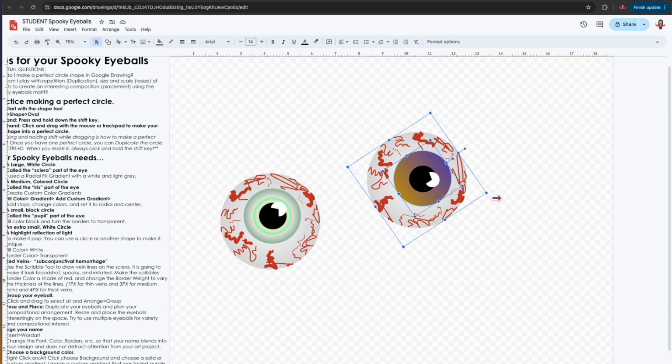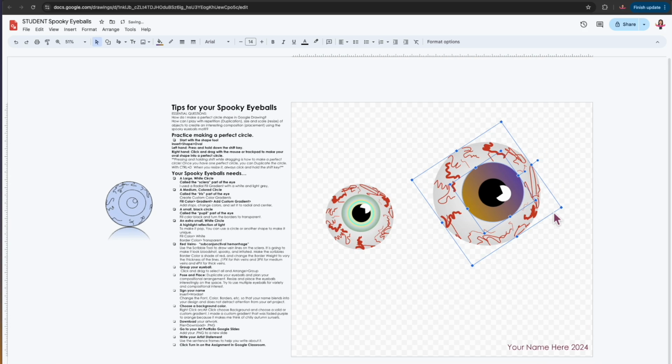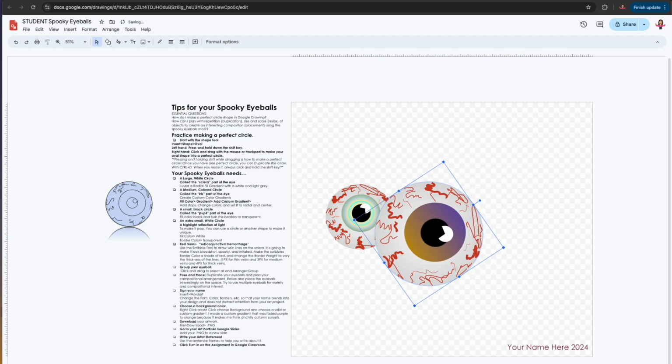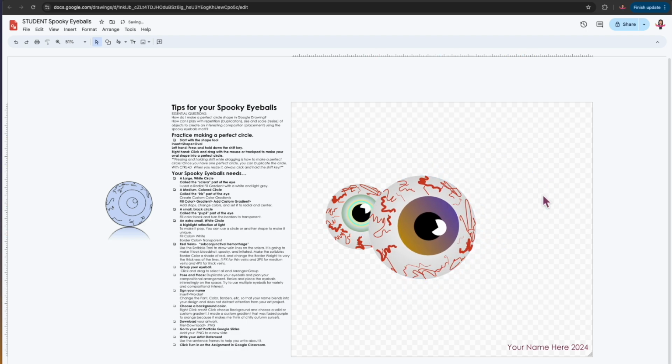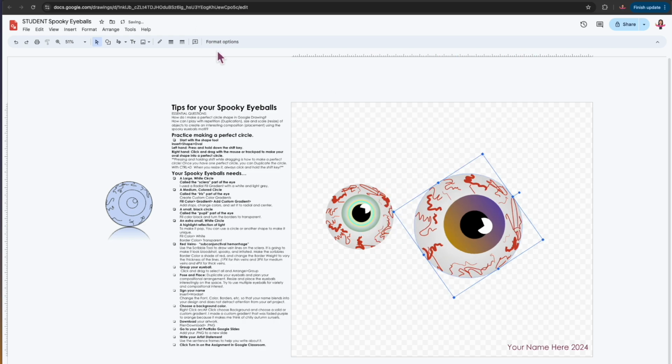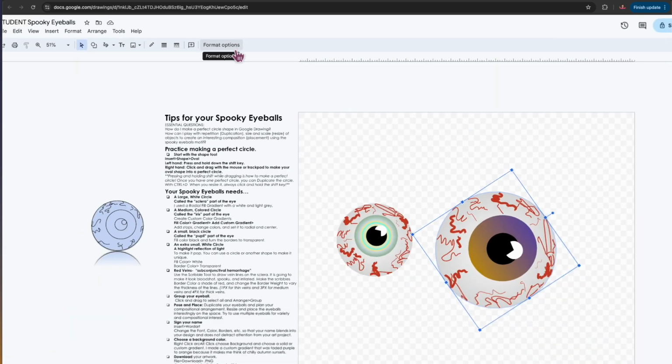So now if I want to play with size and space, I can grab this eyeball and put it in front of this other eyeball, and it's showing that one is in front of the other. But maybe this doesn't look so good. I'm going to show you some other things that we can add to our eyeballs to make them a little bit more realistic. When you click on your eyeball, when you click off your eyeball, the toolbar changes. When you're clicked on your eyeball, you should see format options.